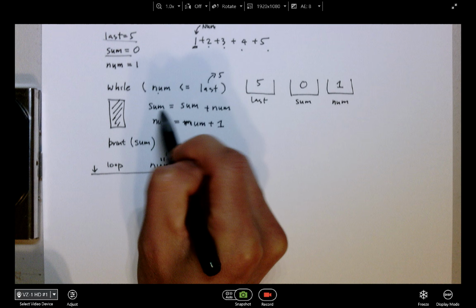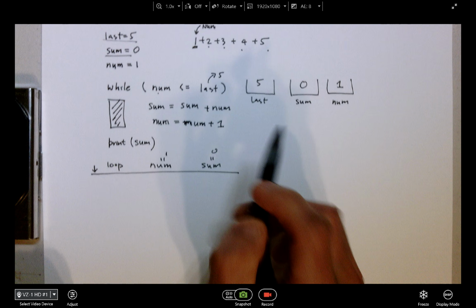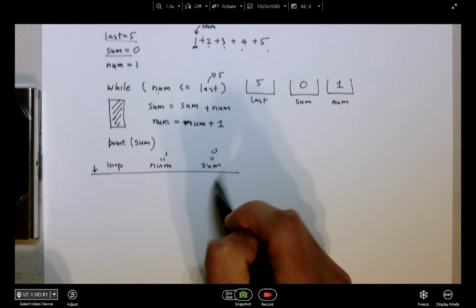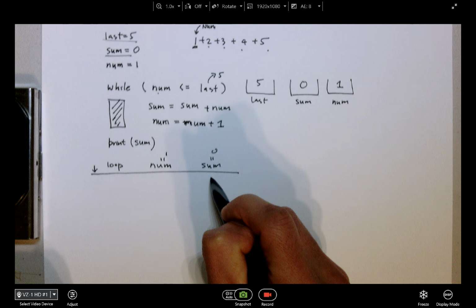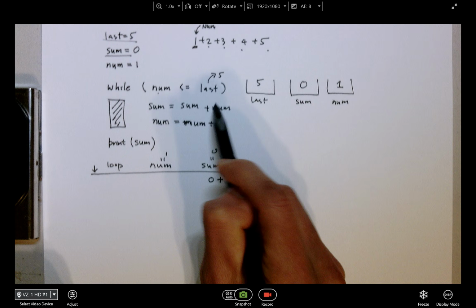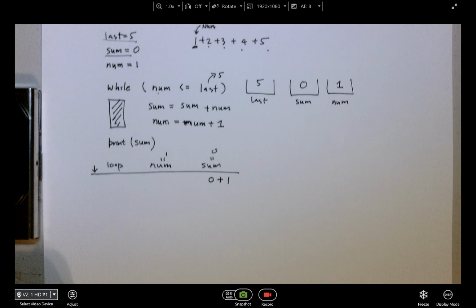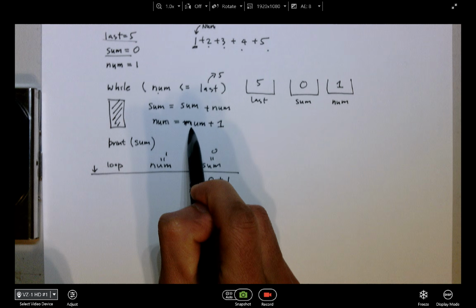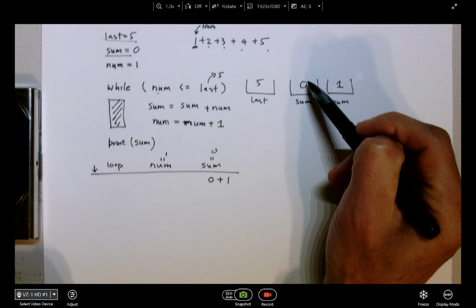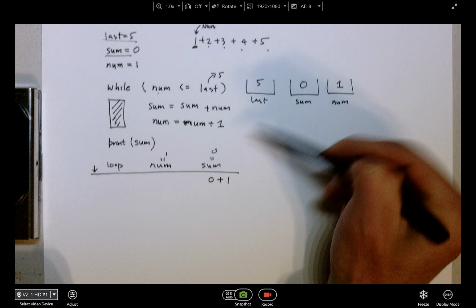The sum is sum plus num. So at this time, the sum is 0, right? So 0 plus, and then what is num? Num is 1, right? So your sum becomes 1. 0 plus 1 is 1. And then your num is 1, right? So now, by the way, sum is now 1.